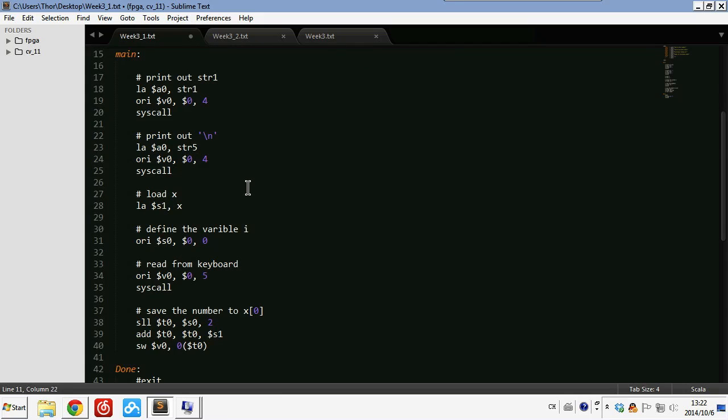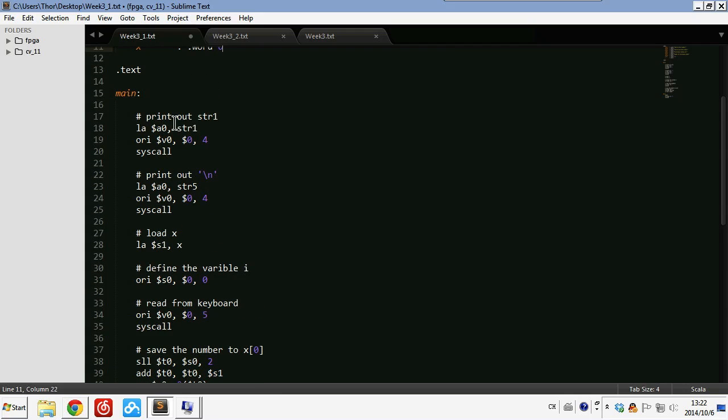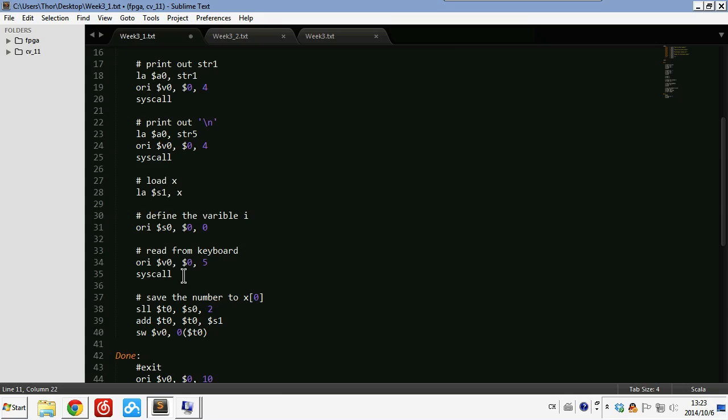Okay, so this first part of the code shows you how to save the value we entered to memory rather than saving it in a register. The first part prints some strings and is quite straightforward. I loaded the X address, and here we read from the keyboard and call system call number 5. Previously, we saved the value from v0 to t0 or other t-type variables. But this time, we directly save it to the memory address, which is X zero. For this example, I just gave you one example of saving one value.